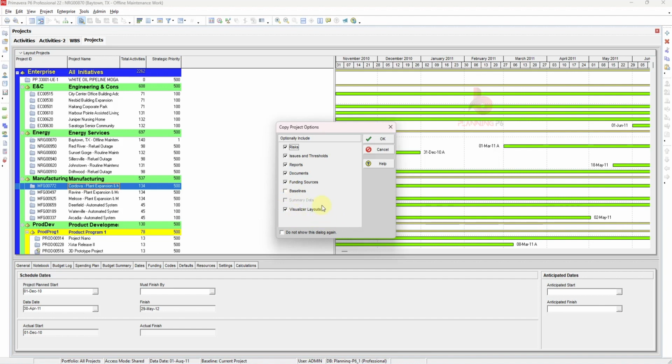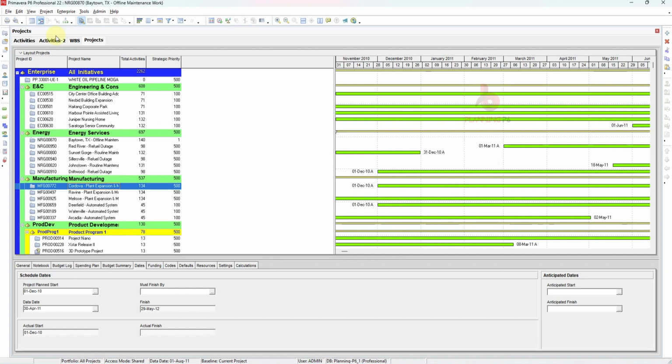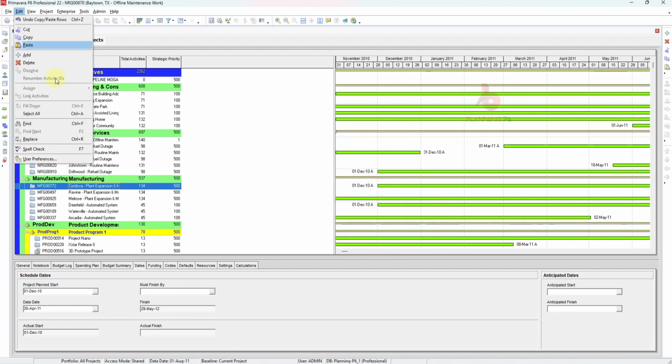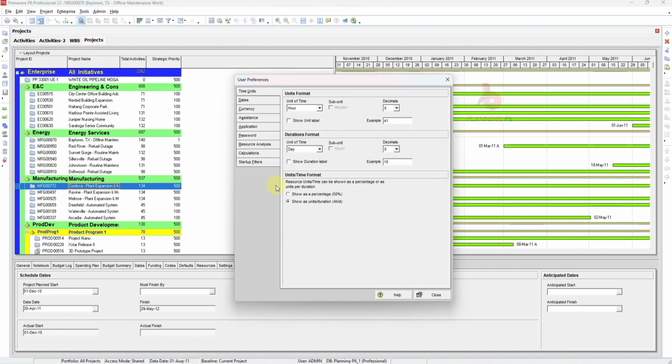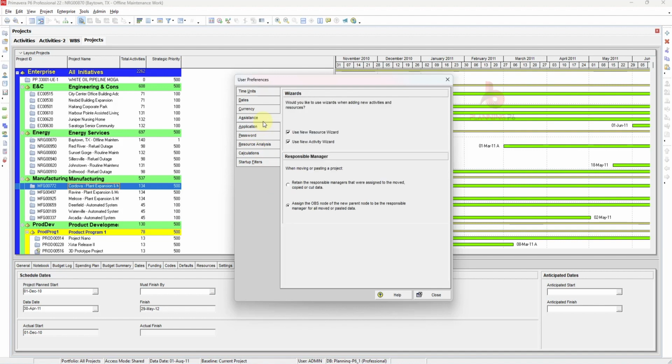So the 10th update they have added is a user preference to control OBS assignment for copied and moved projects. So if we go to User Preferences, where is it? Where they have added this option, let's check in the Assistance tab: assign OBS node for the new parent, new responsible manager, move or paste data.